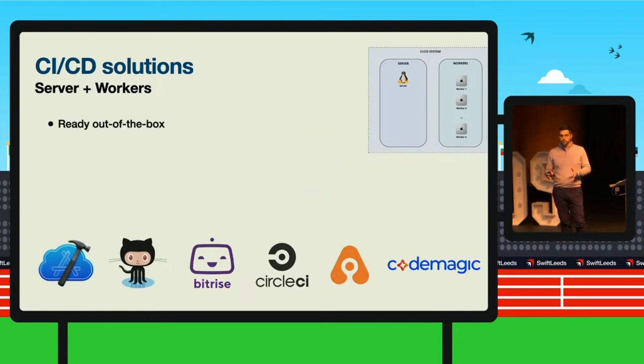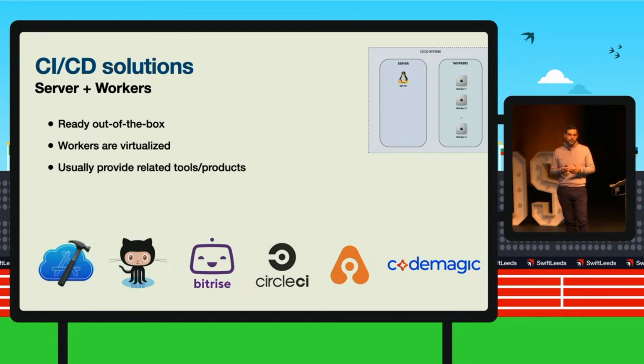So they are ready to be used out of the box. You just pay a price, and you have a full service for your CI/CD system. The workers, in almost all the cases, are virtualized, and with this comes a performance hit, right? It's not like running unit tests on CI on your local machine, where they go pretty fast, but if the worker is virtualized, you can see that CI is taking more time. These services also provide usually some other products like dependency caching or things like that. So it's not just about the server and workers.